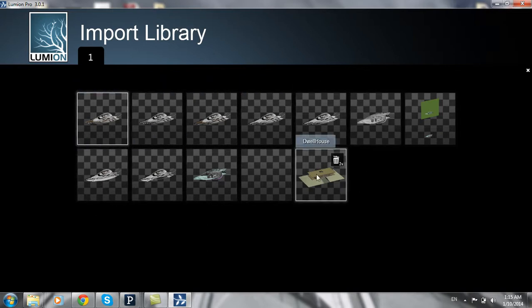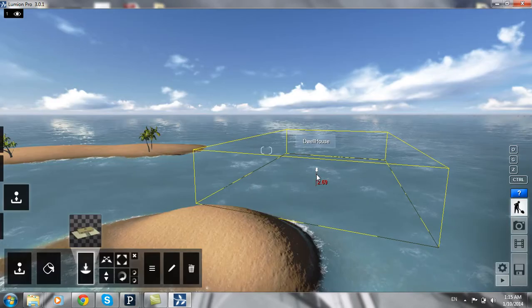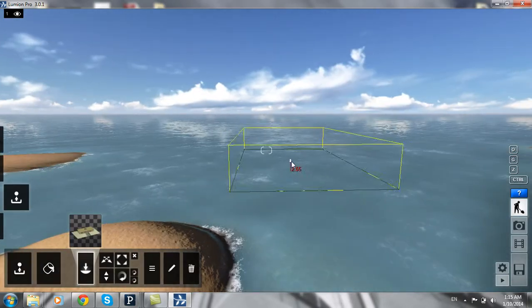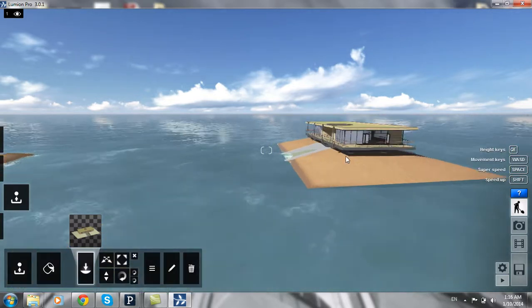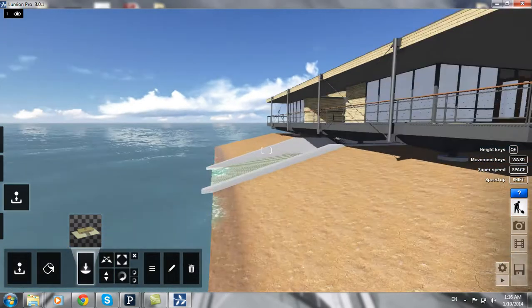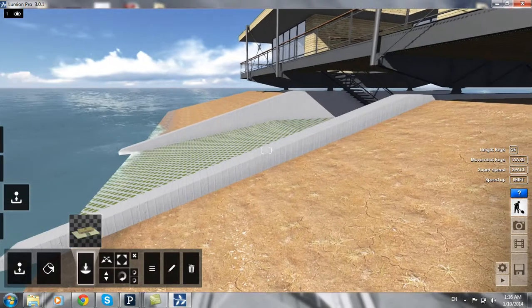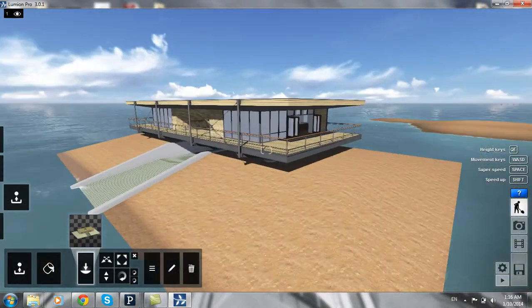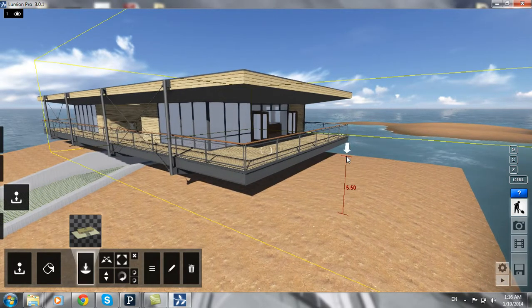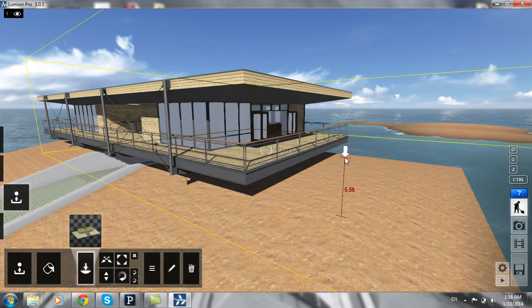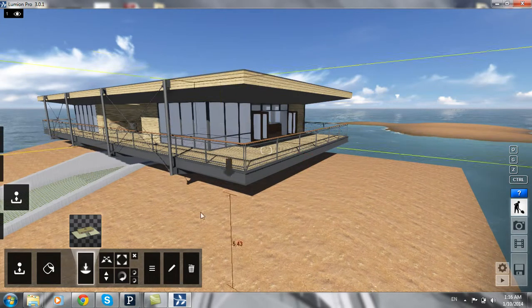So now I will try to import something else, something like this house. So I will import my house in the water. Let's see. Okay, so now I just imported that to see how to change the materials, because if you import your model in Lumion, it will not keep the same material. You have to change the materials, because Lumion can't read the materials of V-Ray or Max, so you have to change them to Lumion materials.